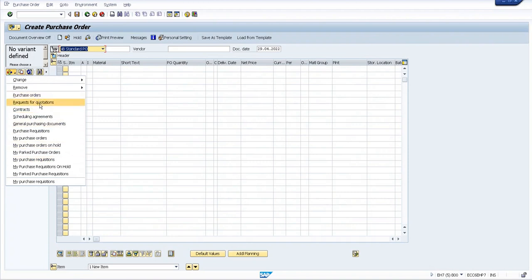We can convert a request for quotation to a PO. If we have a contract, it can be converted to a PO. Scheduling agreements and contracts also. Now my purchase requisition is already available, so we can convert it to a purchase order. So now we are going to create it using my purchase requisitions.